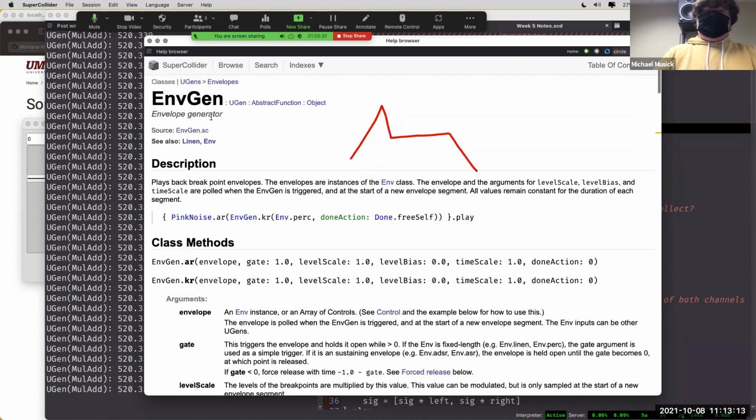EnvGen creates a unit generator. So it creates an in-time relationship signal. It does not create the envelope itself. It can only generate a previously specified one. Exactly.